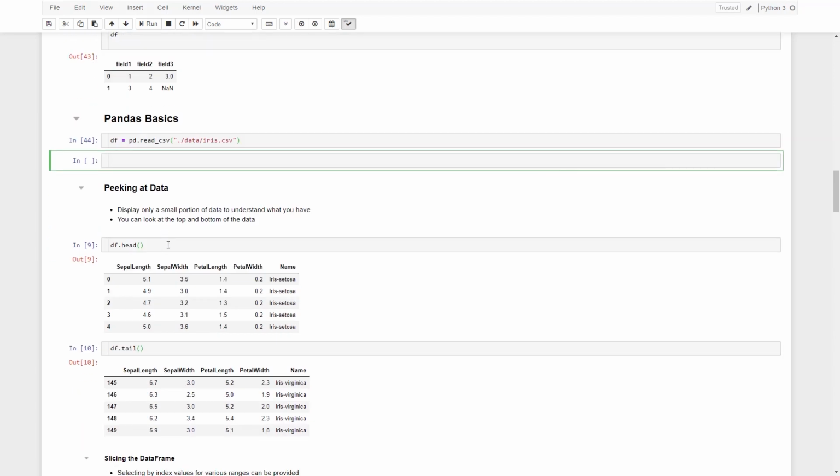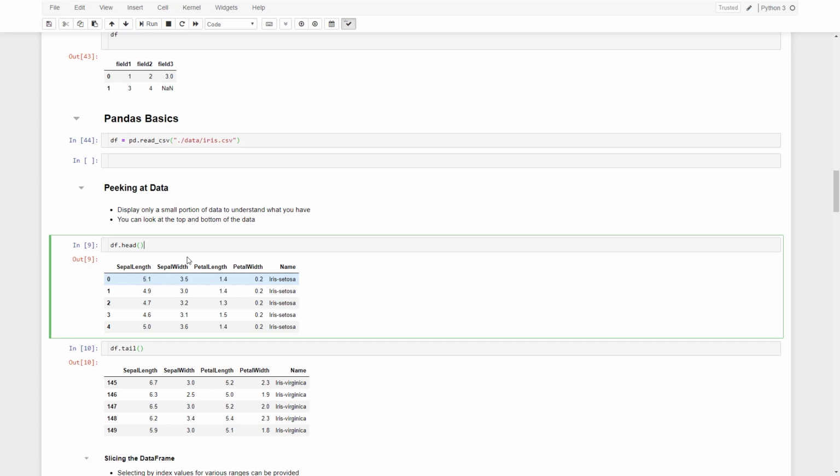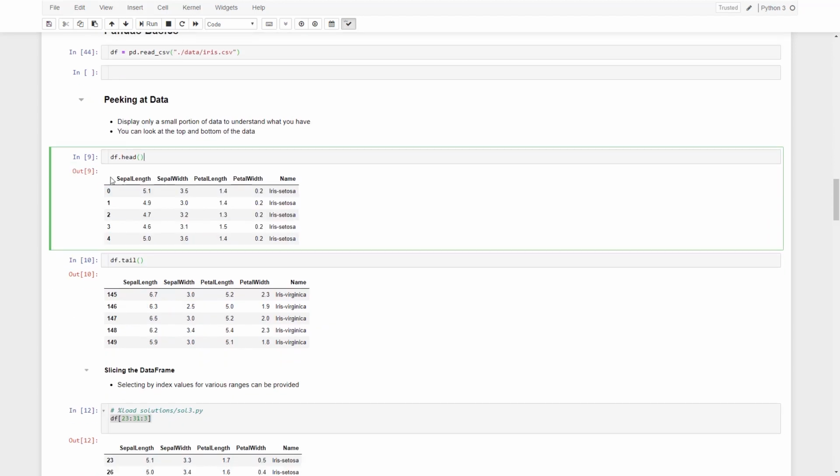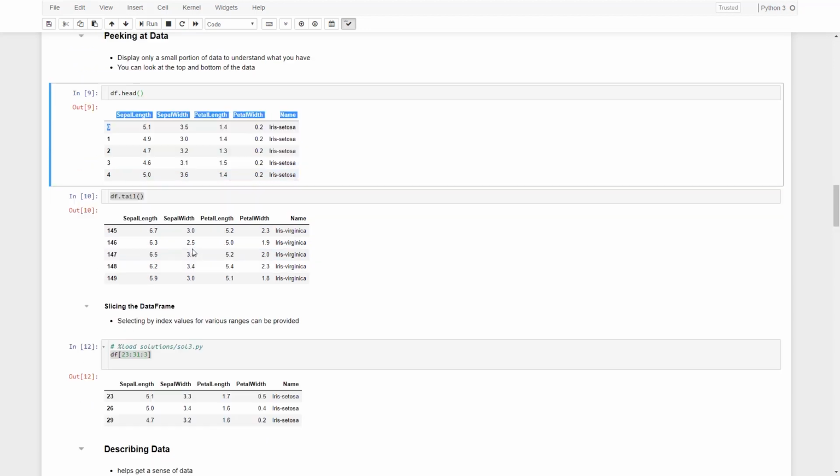We can go ahead and peek at our data, which is going to allow us to see a small portion of our information by using both head and tail. df.head will show the top 5 rows within our data set. df.tail, on the other hand, looks at the bottom 5. Also, it's good to note that like most Python array objects, it starts with index 0, not 1.